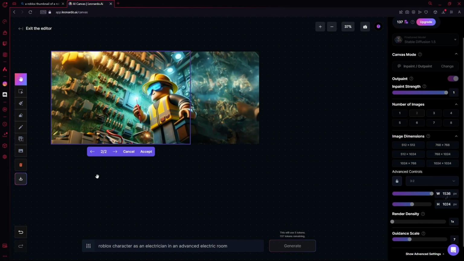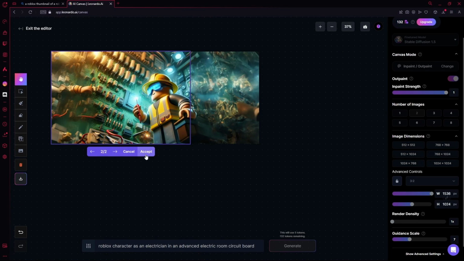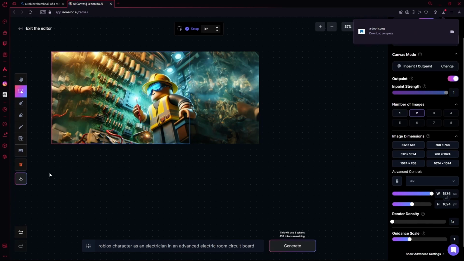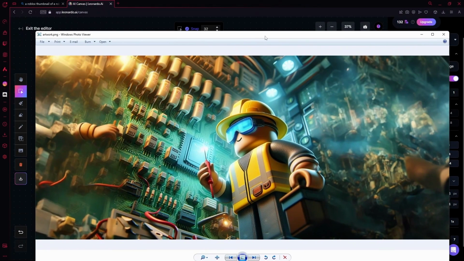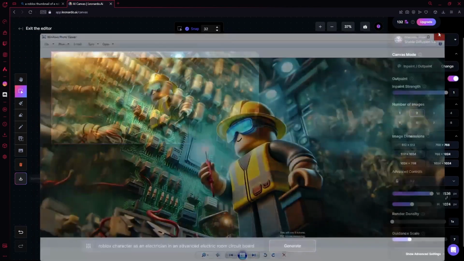I don't have the best results, but you can keep trying with this and you will eventually get a good result with Leonardo AI. My image is quite complex and hard to create, so I'm going to try again. When it's done, just click accept and you're going to hit the download artwork button. Once you click this, it should download onto your computer. And from here, you can use this as a thumbnail for your game in Roblox Studio.